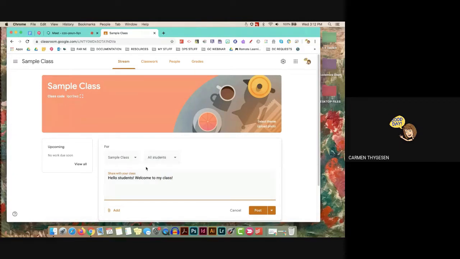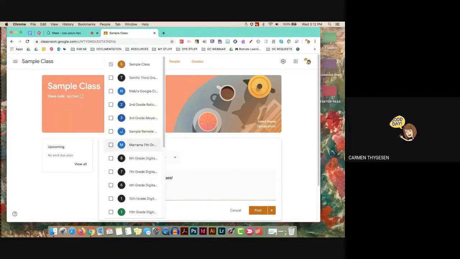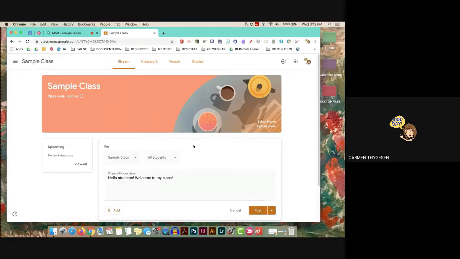Okay, I could send this to any class that I teach. So if I teach multiple classes, I want to have different classrooms set up. And I could send it to, let's just say this is my first period, this is my second period, this is my third period. I could send it to all my classes at the same time if I want to send everybody the same message.